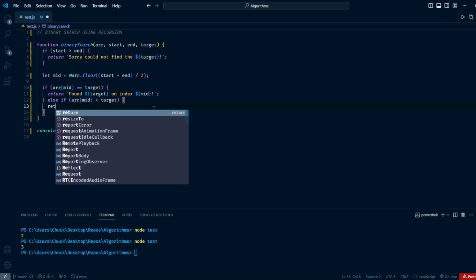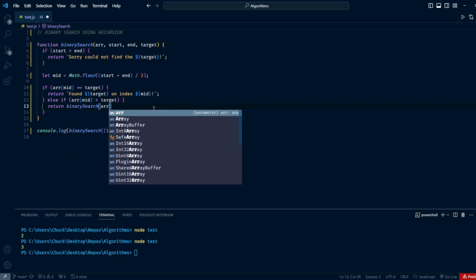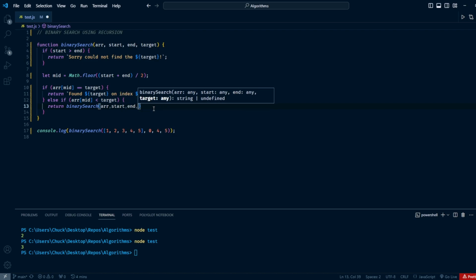So what I'm going to do is return the binary search function again. I'm going to pass in the array, the start, the end, and the target. But like I said, array at mid, that number 3, is less than our target of 5. So I actually want to change our starting index to no longer look at all 5 numbers, but just these 2 numbers. So what I can do is change our starting index to mid plus 1.